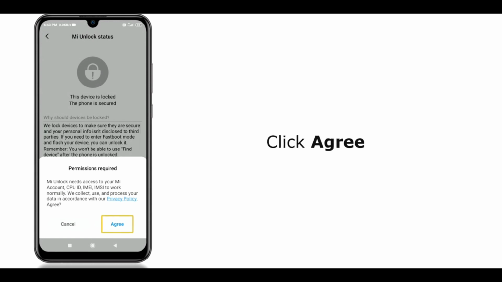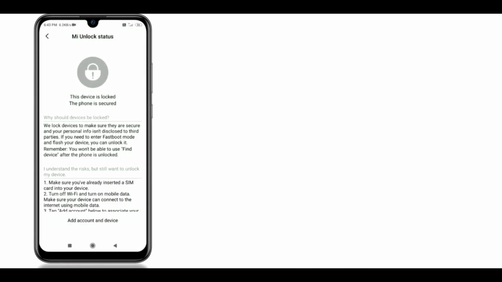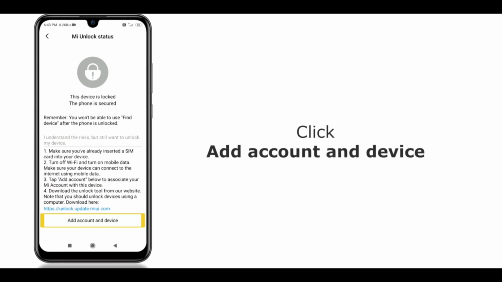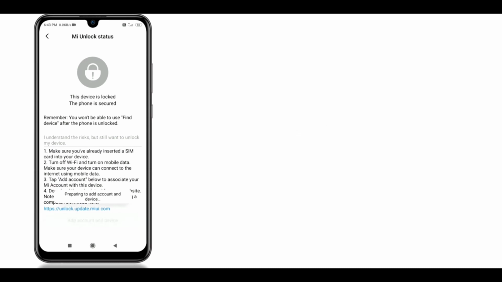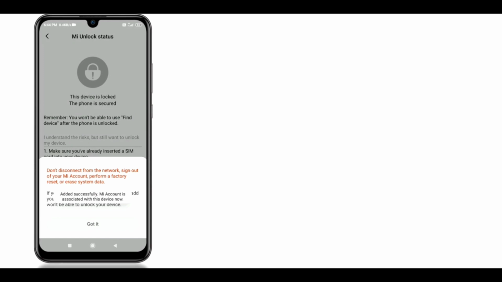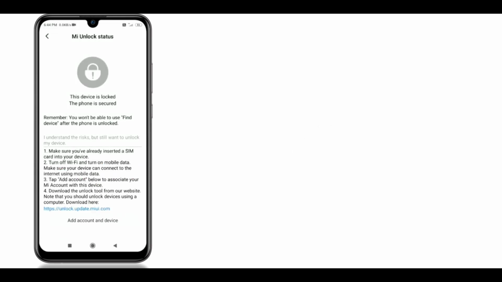Click Agree. Click Add account and device. Here it will remind you not to remove your account and so on. Click Got it. Now we are done with everything from the device end.